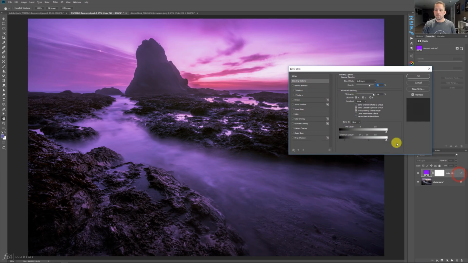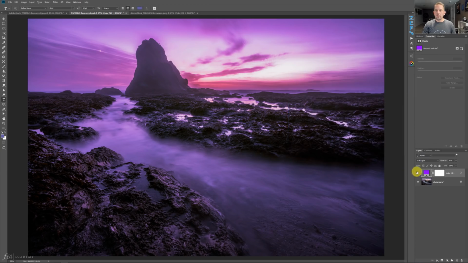Let's just double click this and we'll move over the highlights a little bit to protect those highlights from getting any tone compression from this as well. And that looks about right. Let's just do something like that, okay? So now we've got this very subtle color grade happening. Actually, it's probably a little bit more powerful than we'd think.